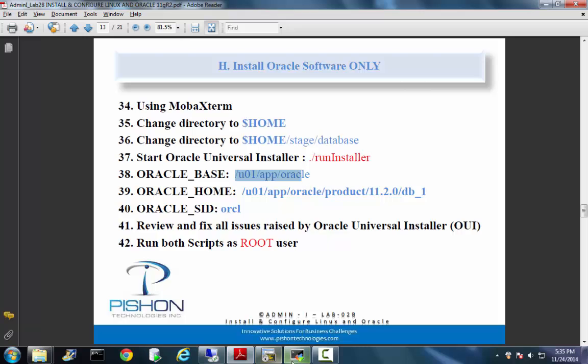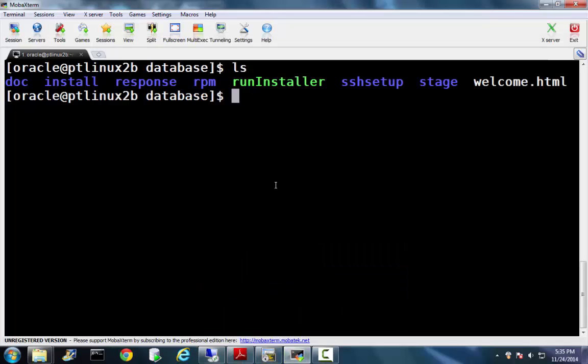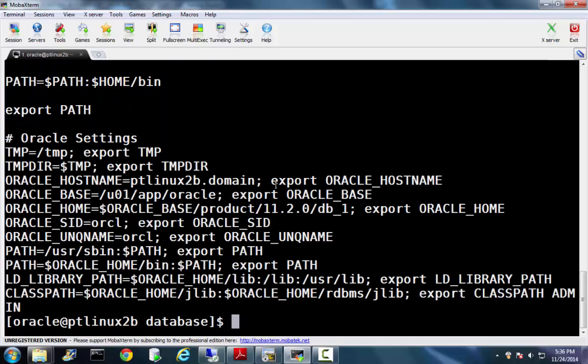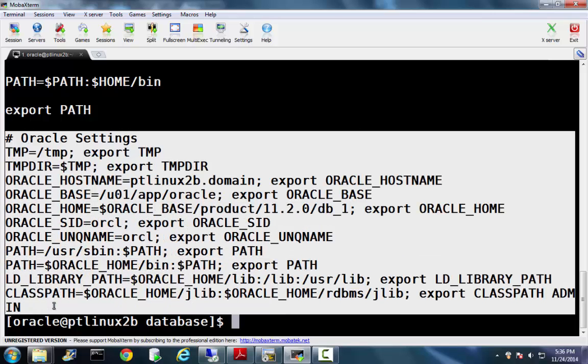Just to remind us, let's take a quick look at our environment variable. Where am I right now? I am in /home/oracle/stage/database. The bash file is not here, it is in my home folder for the oracle user. So let me see the content of that. My home folder has the .bash_profile. So we see that we already set the environment variable. Here they are.